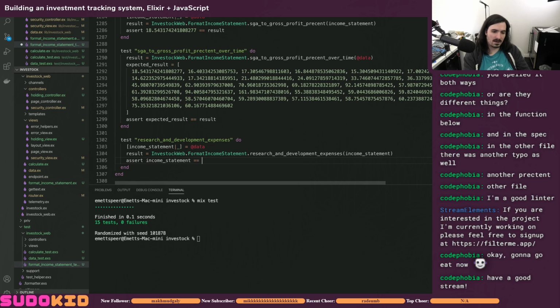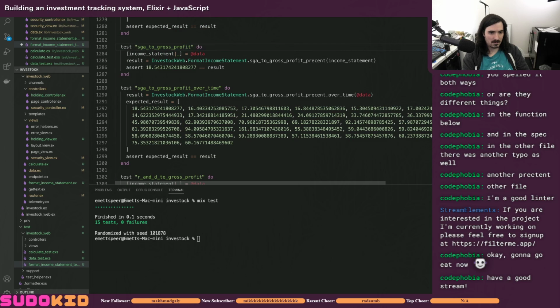Sorry, wait. What am I doing? Result. And income statement should be... Should we do this as a... Oh, yeah. So this would be research, R&D to gross. I want to change this. I don't think the percent needs to be used. We're gonna just get rid of percent. I think it makes it a bit too wordy.